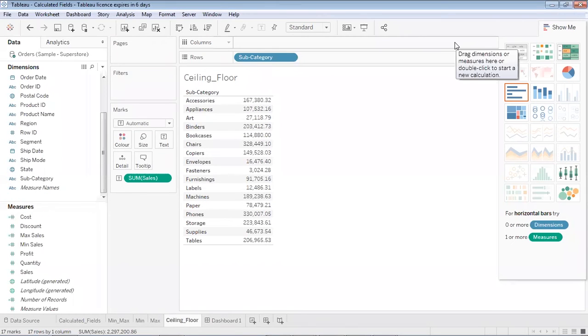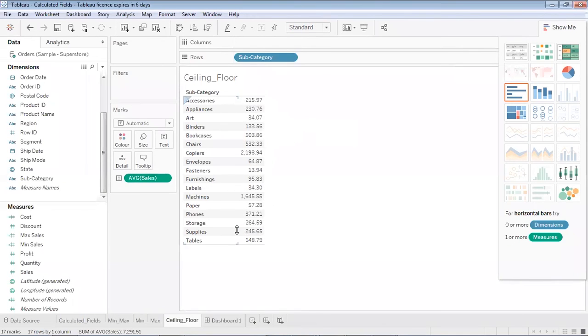Now let's create a ceiling function, and then let's create a floor function. What the ceiling function will do is round up the values and move them one level above, and the floor function will round off the value and move it one level below. Right now I would not like to see the sales, I would like to see only the average sales. So I'm doing it as average. These are the average sales in the last 4 years, across the subcategories.